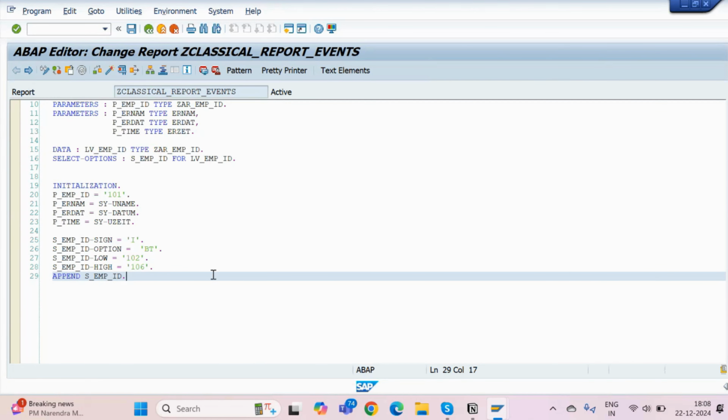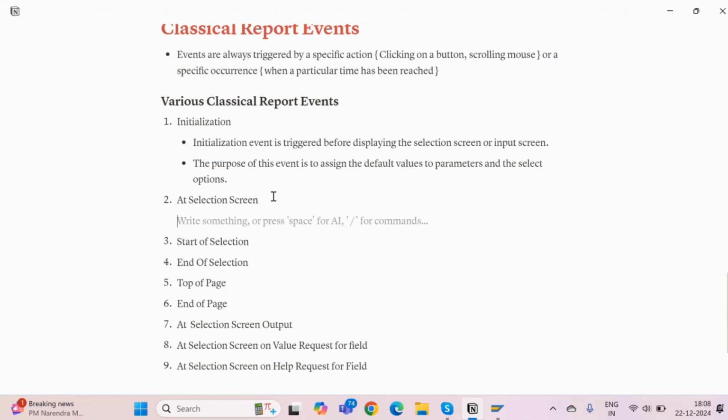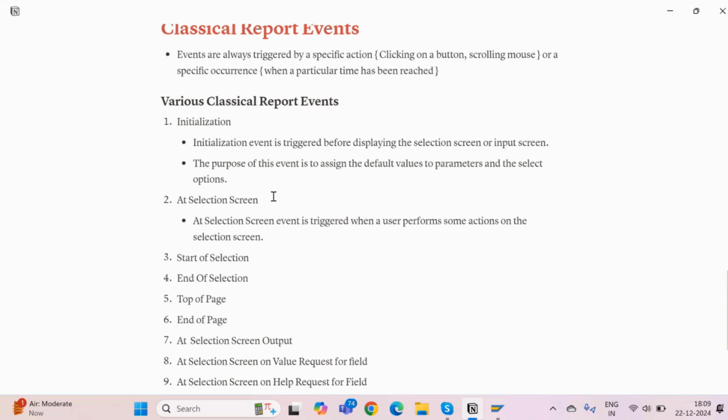Okay. Then the second event, AT SELECTION-SCREEN. The AT SELECTION-SCREEN event is triggered when a user performs some action on the selection screen.